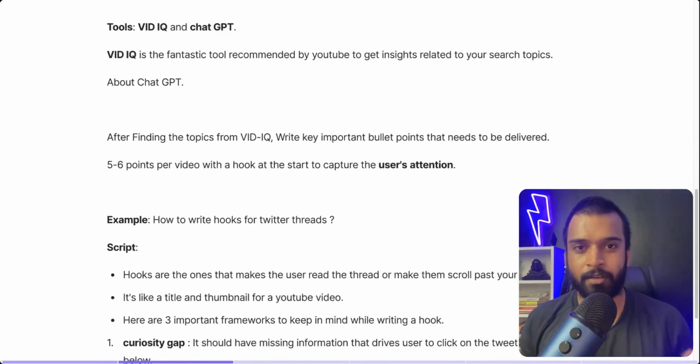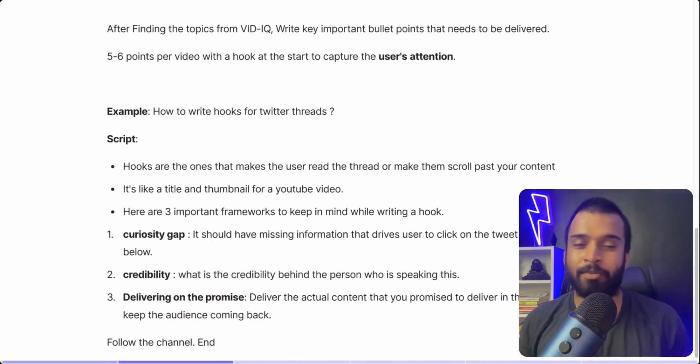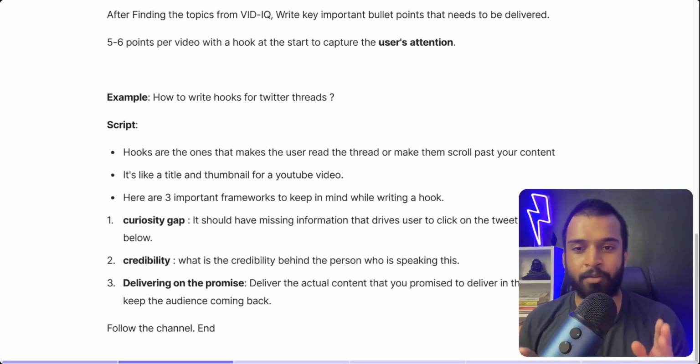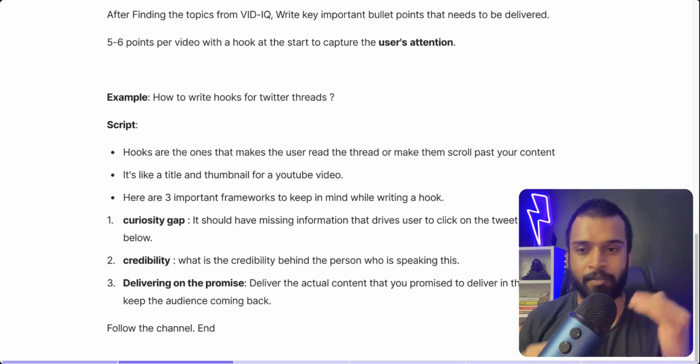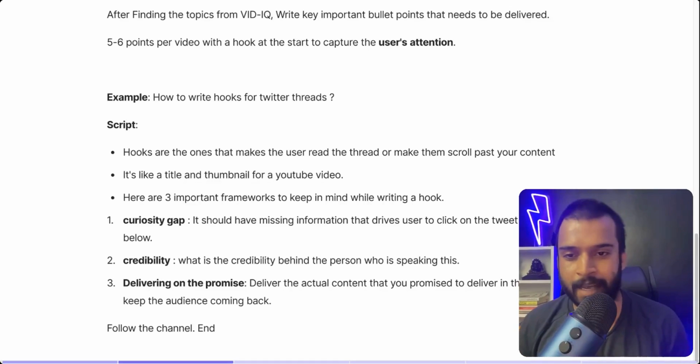The tools that you need to do the following are vidIQ, which is a YouTube recommended tool, and ChatGPT. Well, I don't need to introduce anything about ChatGPT. After finding the topics from vidIQ, write down the key important points that need to be delivered. There should be 5 to 6 points per video, and they should start with capturing the user's attention. So here is an example, how to write hooks for the Twitter thread that I have given you previously. The script will go something like this.